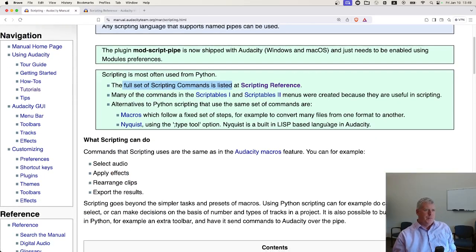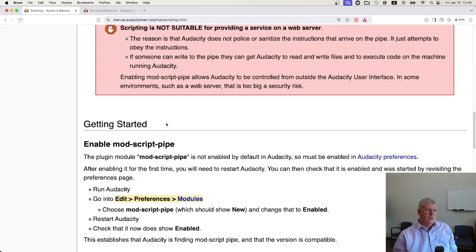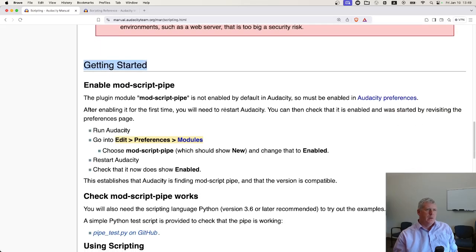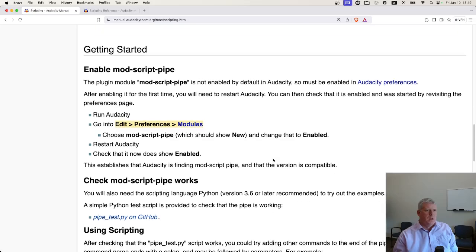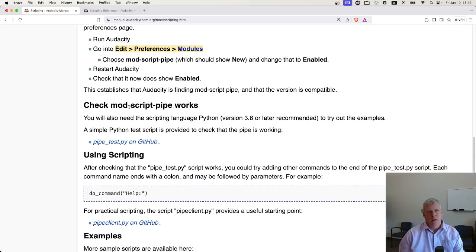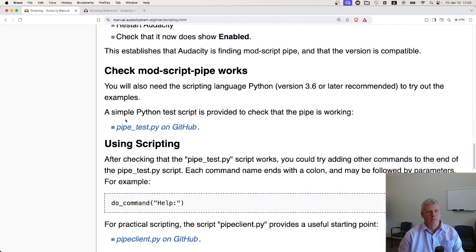Okay, good. Let's jump down to Getting Started. If we just scroll down and look for Getting Started, there it is. We first need to enable, which we just did. We just enabled the Mod Script Pipe. Good. The next thing we're going to do is check that it works. We're going to click on this pipe_test.py on GitHub link. If you can see that very well, it's right there.